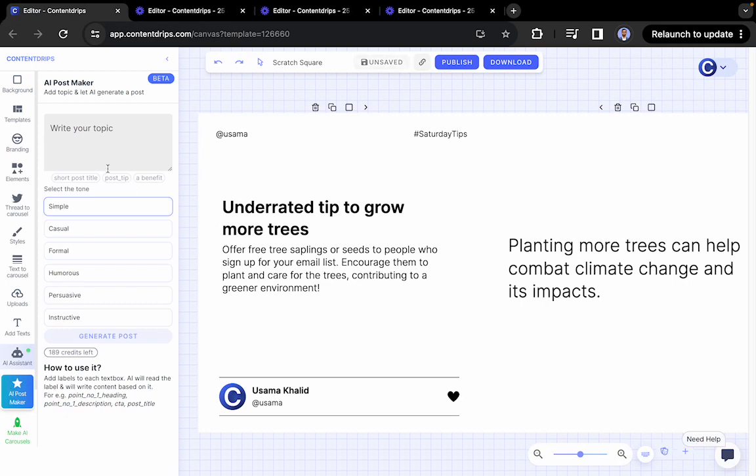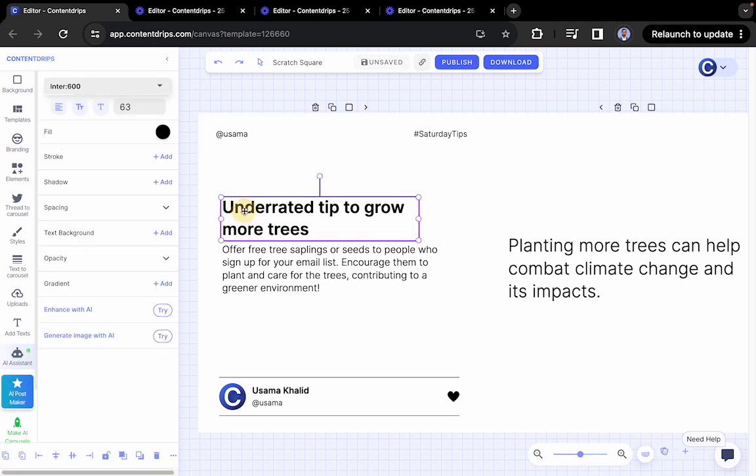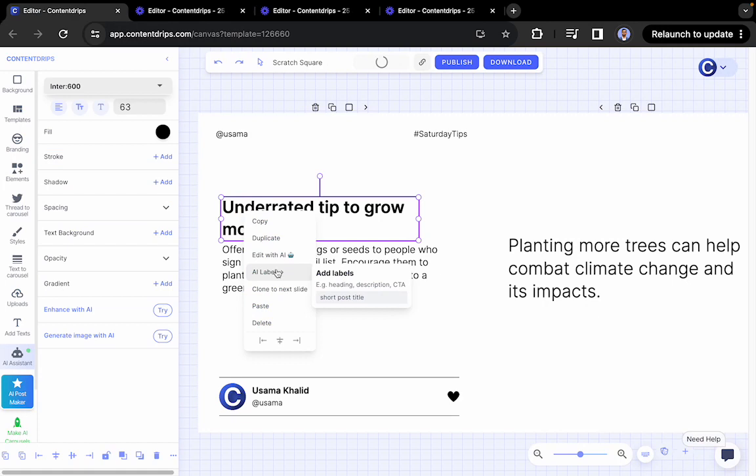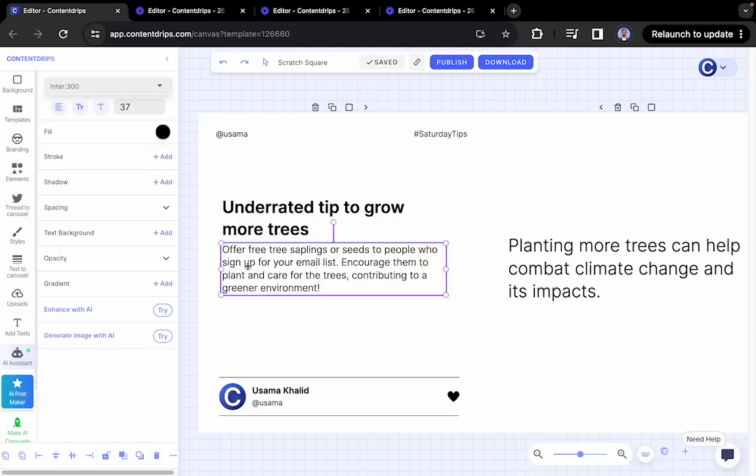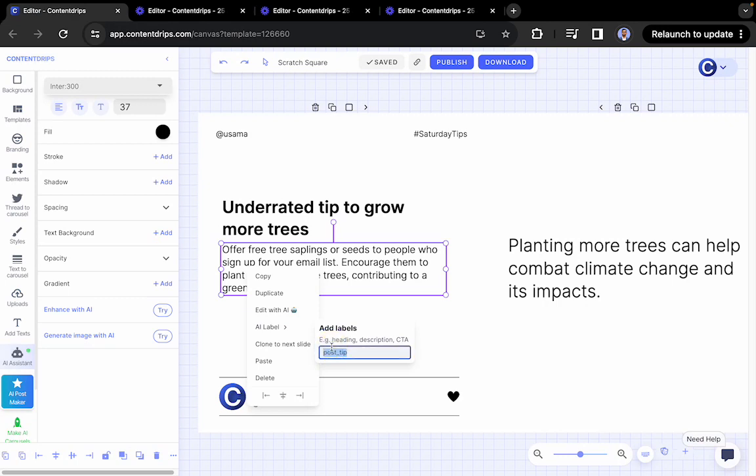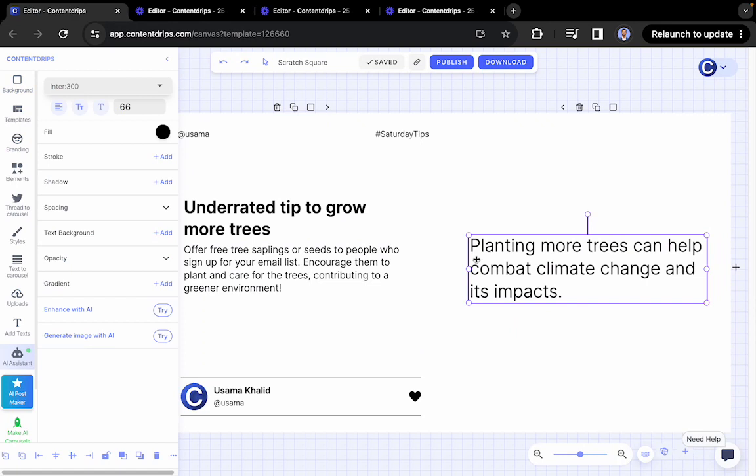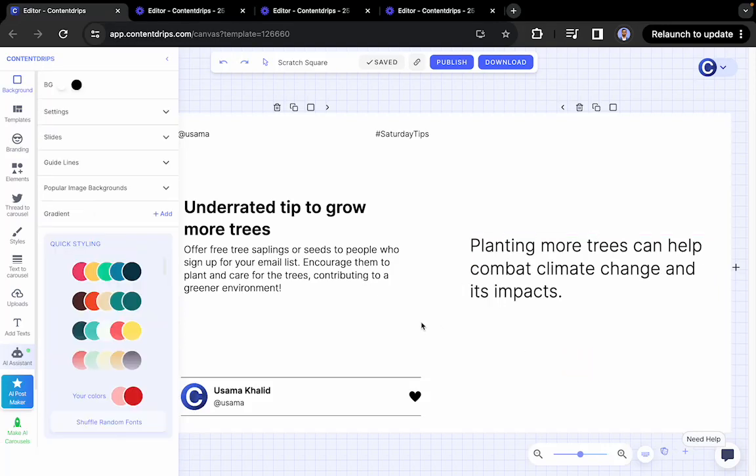written within a second. So in order to make this work, you need to label each text box. Labels are basically you describing to AI what this text box is about. So this is a short post title, I gave it a label, and then this is the post tip, or I can call it tip, and this is something about benefit. So I wrote it a small benefit, I can write it small benefit, and yeah.